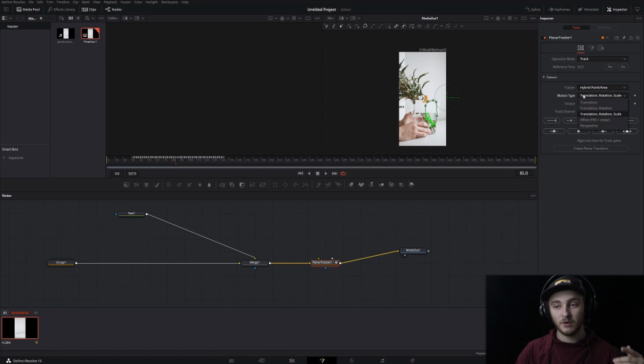So generally, for your motion types, I'm normally going to stick with translation, rotation, and scale. Other than some very specific use cases, I might switch it over to perspective, but I almost always keep this translation, rotation, scale. So one thing we can do is change the track channel.